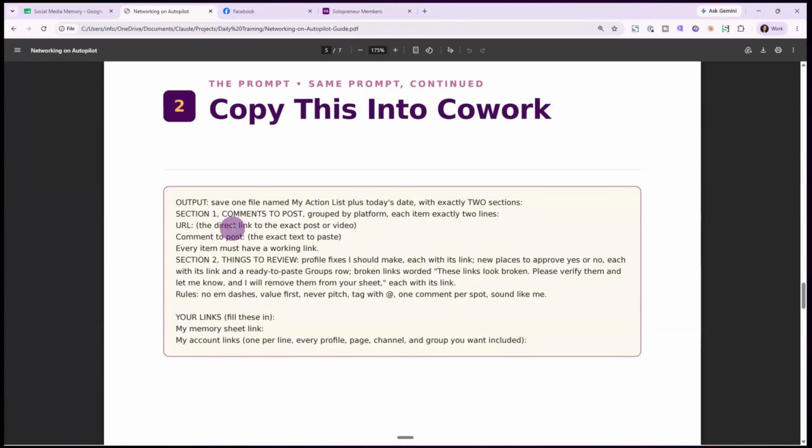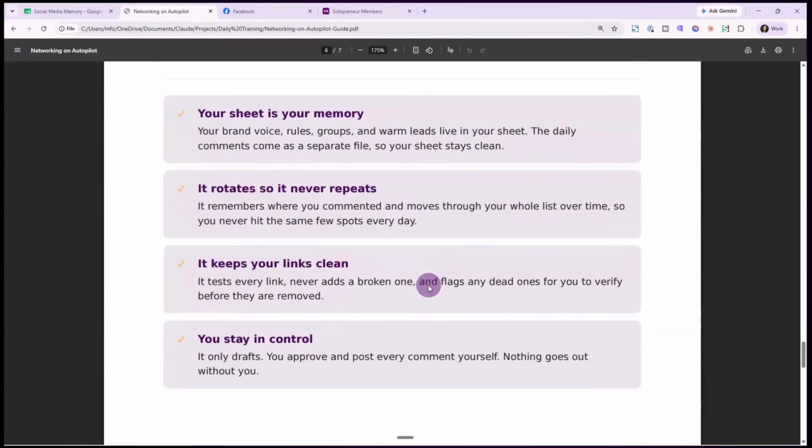And really, that's going to be your best way of, instead of saying, do not do this, you would want to say, this is what I want. I literally said, I want the URL, colon, and then the direct link. And then I want comment to post, colon, and then the exact text that I want to paste. That's how I'm asking for it to deliver the information to me. Pretty self-explanatory with all of that.